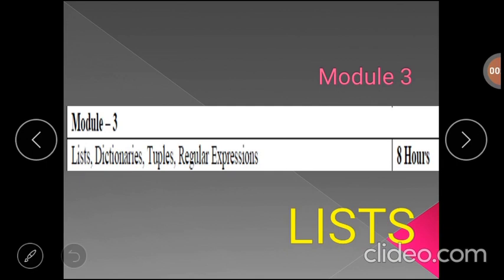Okay, in the Python programming language we have 6 built-in data structures, that is strings, lists, dictionaries, tuples, sets and frozen sets. In this particular module we will discuss 3 data structures, lists, dictionaries and tuples, under 3 separate chapters, and in the last chapter we are discussing regular expressions.